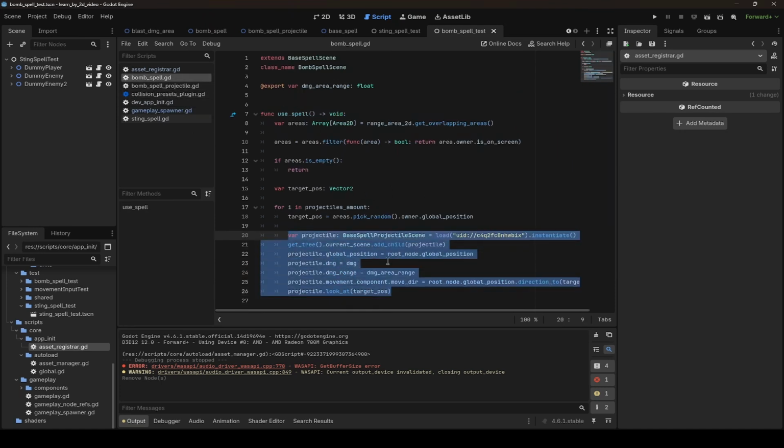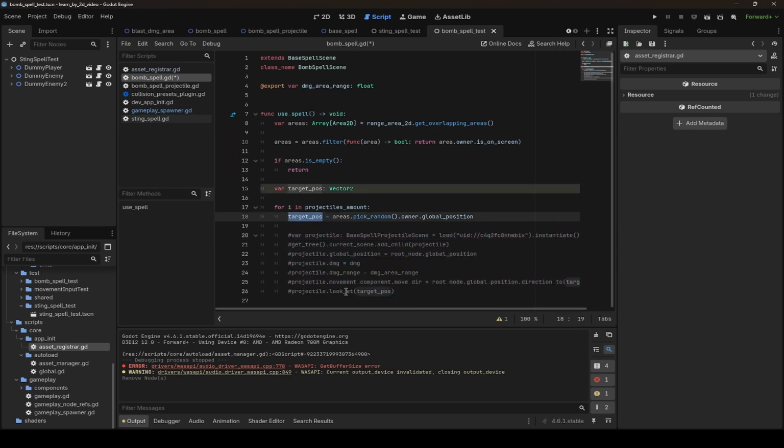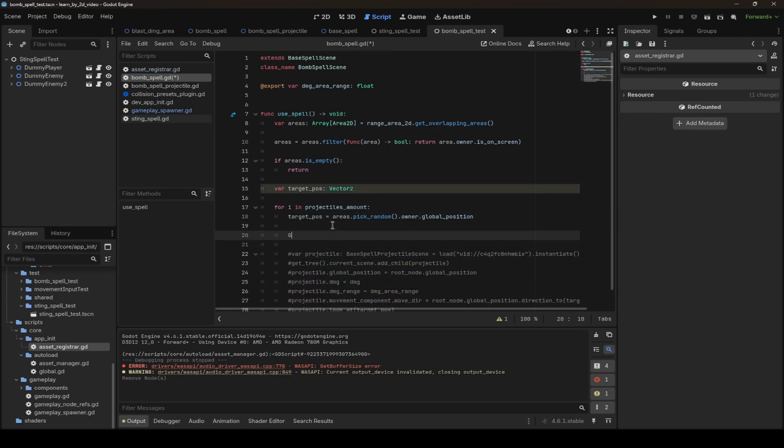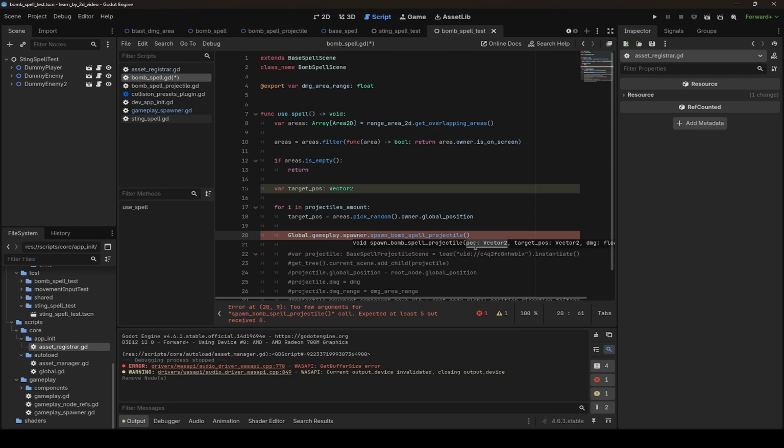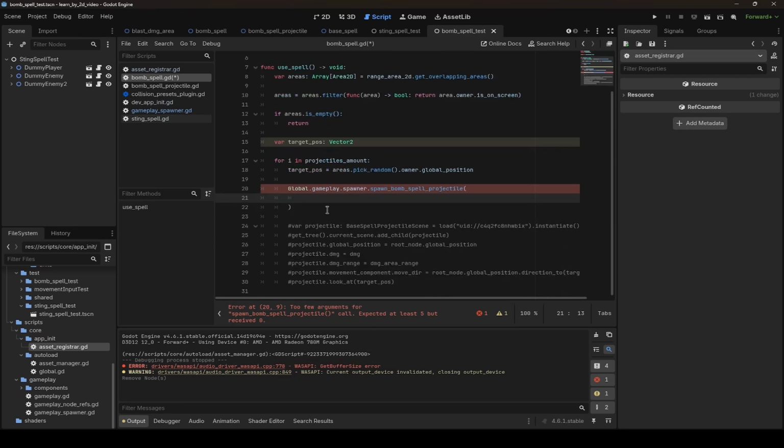All of this you could just comment, but not the target position, we will need it. And now call global gameplay spawner, and we need spawn bomb spell projectile, this one. So the first is position, target position and damage. Okay, position, here it is. Just copy from code we commented below.